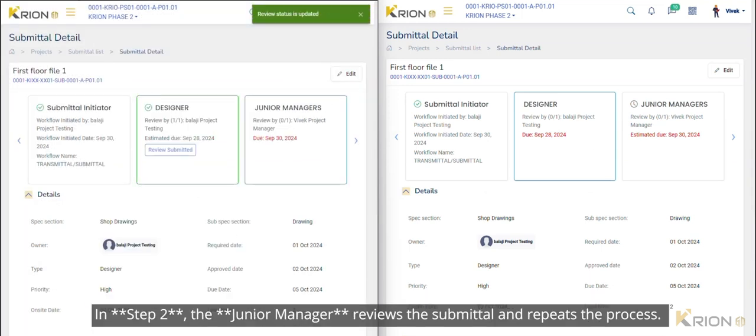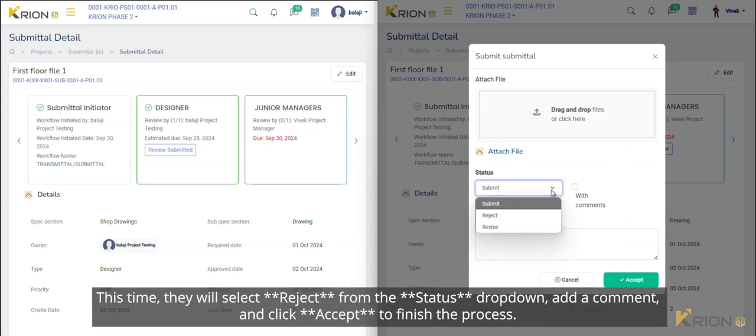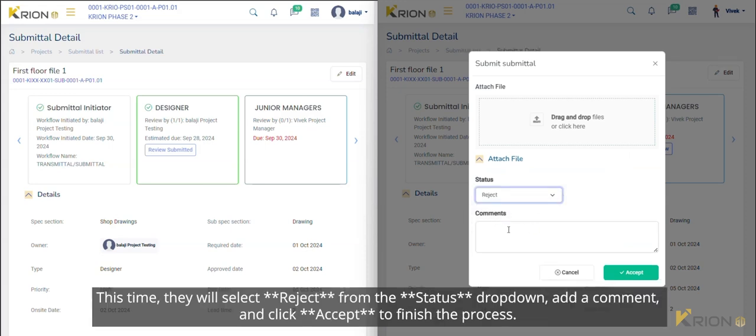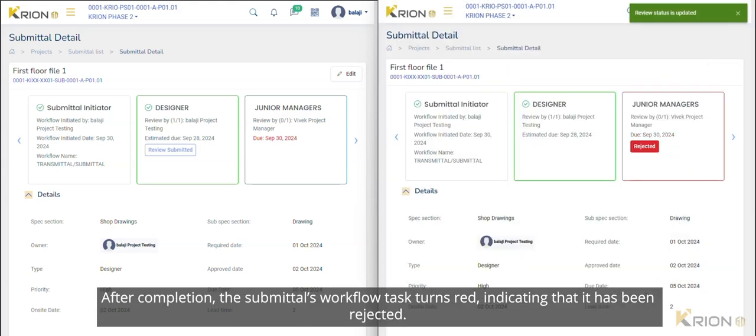In Step 2, the junior manager reviews the submittal and repeats the process. This time, they will select Reject from the status drop-down, add a comment, and click Accept to finish the process. After completion, the submittal's workflow task turns red, indicating that it has been rejected.